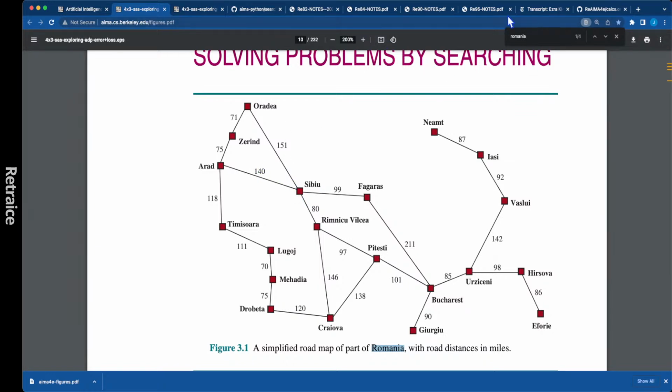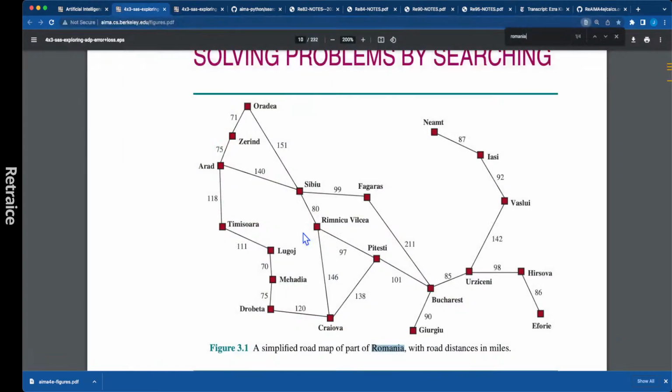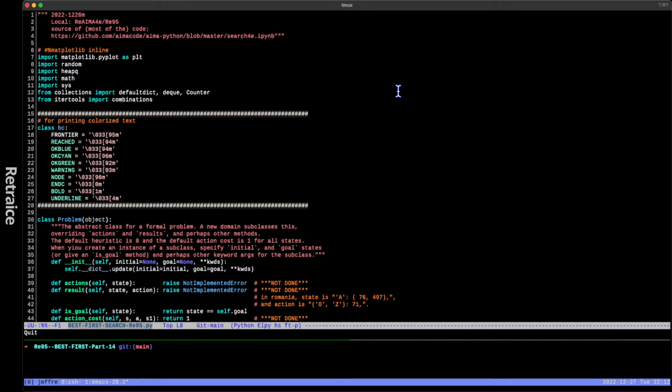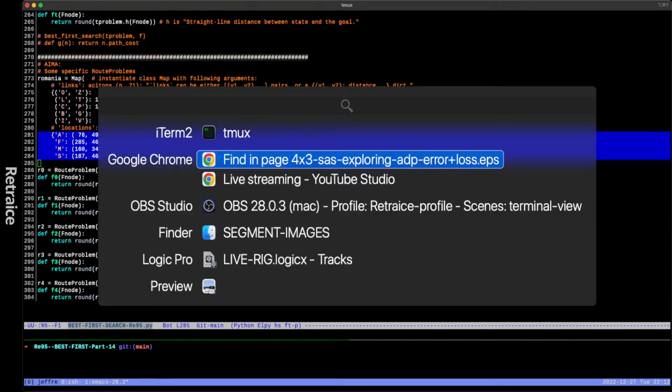Whereas if we are calculating for a heuristic the straight line distances, first of all, we need coordinates, which our nice state space graph does not have. We do not have coordinates here, but they're provided in the AIMA implementation here. Okay, these are our coordinates.